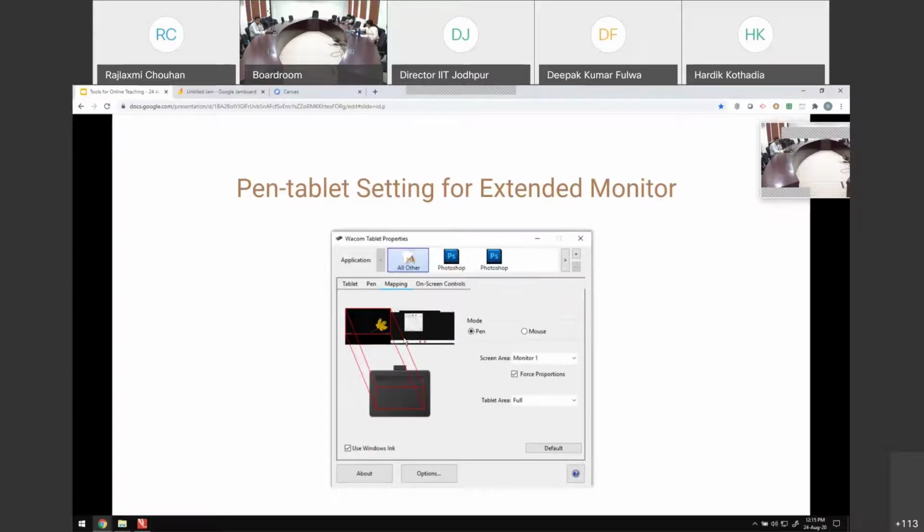It would be recommended to map your Wacom tablet to one of these monitors, wherever you plan to write, wherever you plan to use the whiteboard. This setting would be needed for an extended monitor. Then again, if you do not have an extended monitor, please try out the DualLess browser extension.